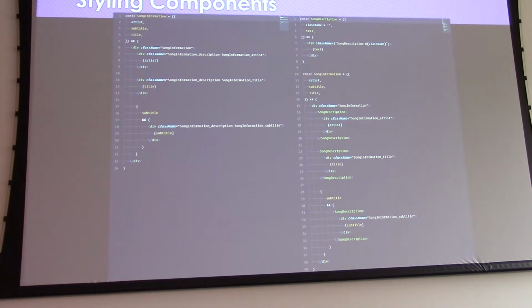So that default value is an ES6 thing. It only works if it's undefined. If it's null, it won't do anything. So just keep that in mind.